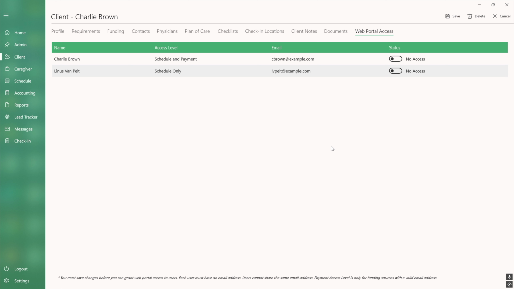So you can see we have the client and the contact, and because the client is a self-funding funding source, they have not only access to seeing the schedule in the client portal, but also for making payments, whereas the contact only sees the schedule. And to give them access, I would just toggle the switch and then click Save. And note that it's only the private pay funding sources that show up in here. You don't have the insurers.